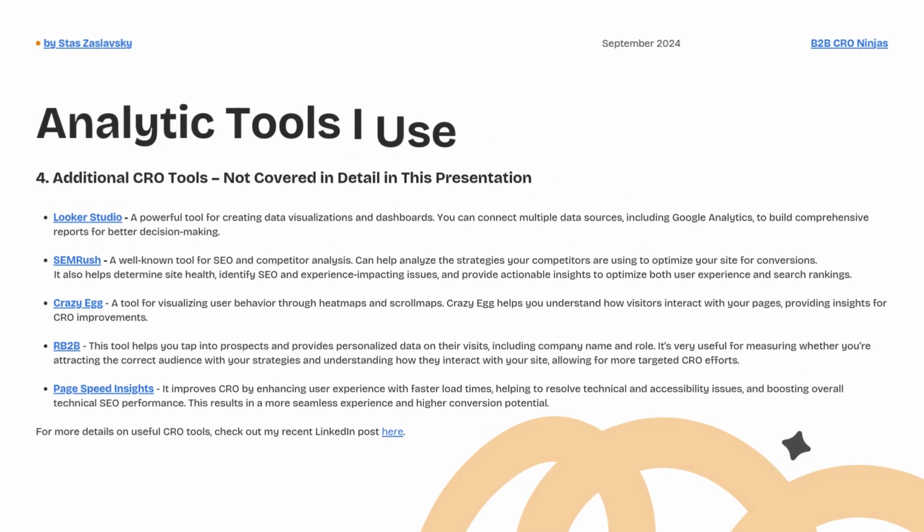In addition to the main tools I've covered, there are several other CRO tools I frequently use. First, Looker Studio. It's great for creating data visualizations and comprehensive dashboards, connecting multiple data sources like Google Analytics to make better decisions. Next is SEMrush, a powerful tool for SEO and competitor analysis. It helps you analyze your competitors' strategies and improve your own site's health and rankings. Crazy Egg is another useful tool, offering heat maps and scroll maps to visualize how users interact with your site, providing valuable insights for CRO improvements.